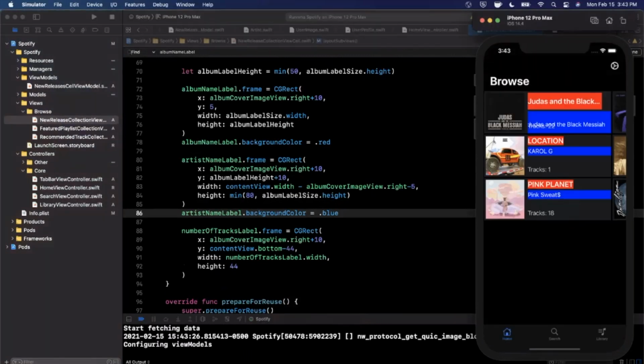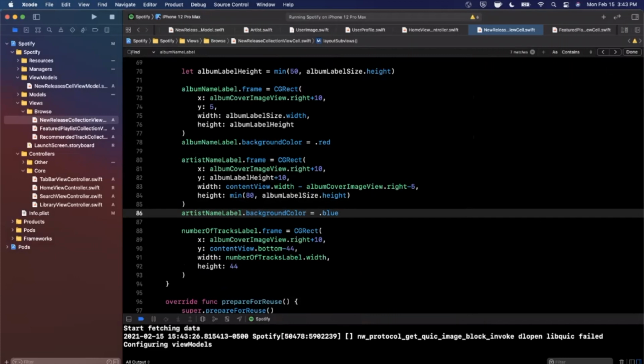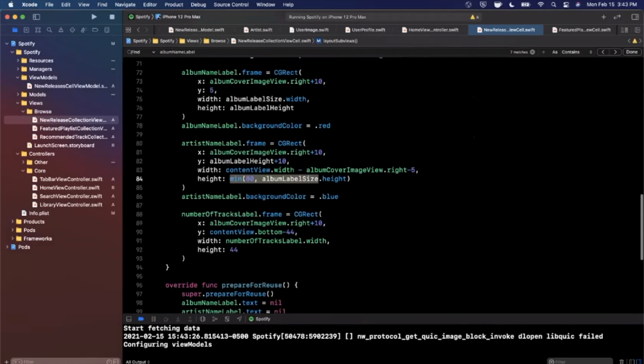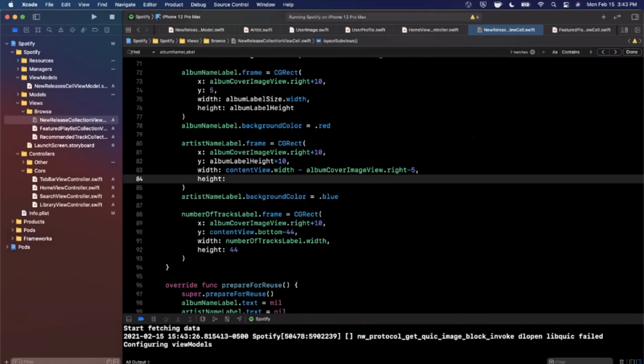There's a problem. So the label height is very tall. So the label height of the artist name label, I messed it up here. It's supposed to just be whatever factor that we want. I'm going to go with 50.